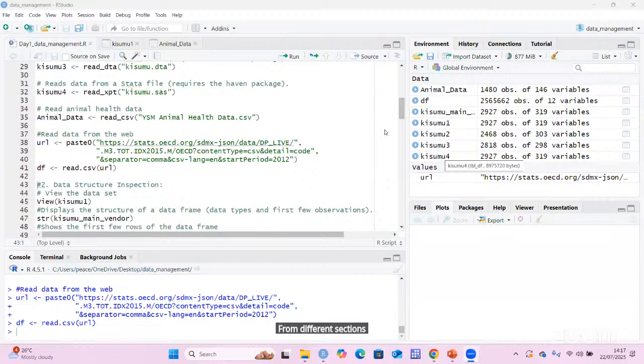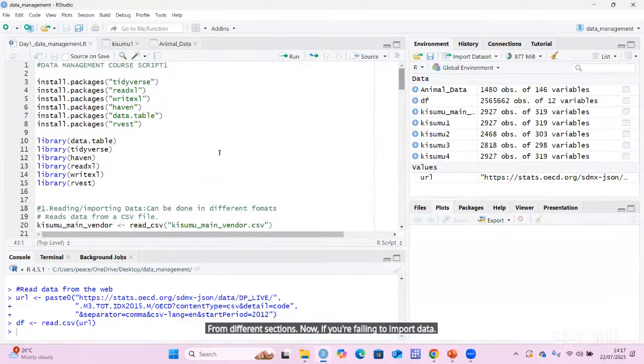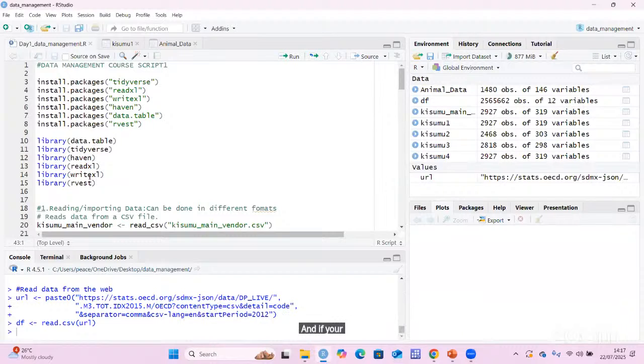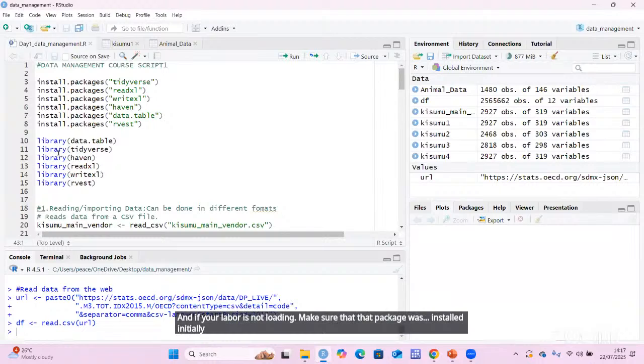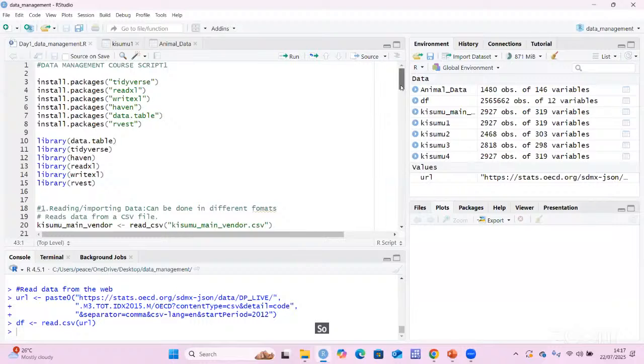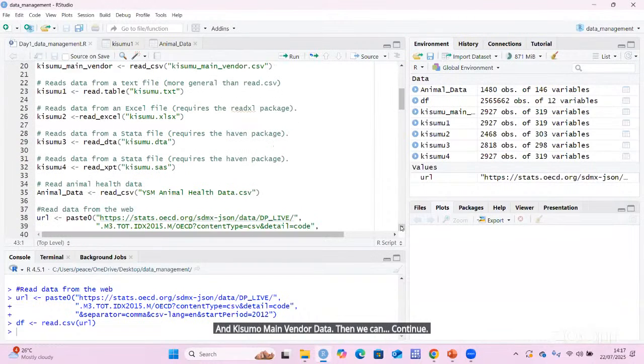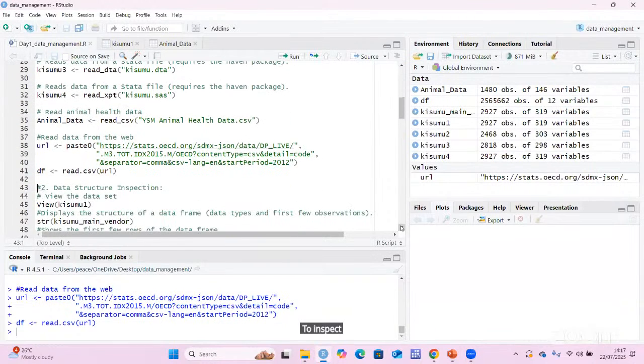Now, if you're failing to import data, please make sure that the libraries were loaded. And if your library is not loading, make sure that the package was installed initially for you to be able to load that library. So people, if you have imported the animal data in particular and the Kisumu main vendor data, then we can continue to inspect this kind of data.